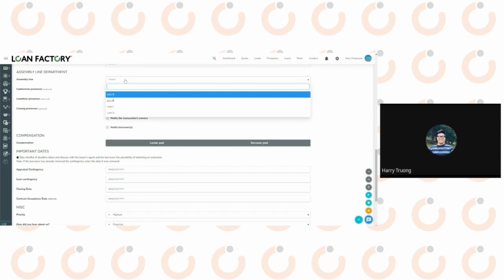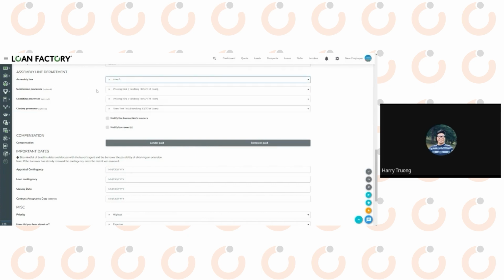Now, for assembly line, we're going to have two options, one for East Coast and another for West Coast. Depending on your working hours, you can select West or East. It's up to you. When you select an assembly line, a submission processor should be populated for you. Just keep it as is, okay? You should notify the transaction owner so the person can tell that we just had an application converted.